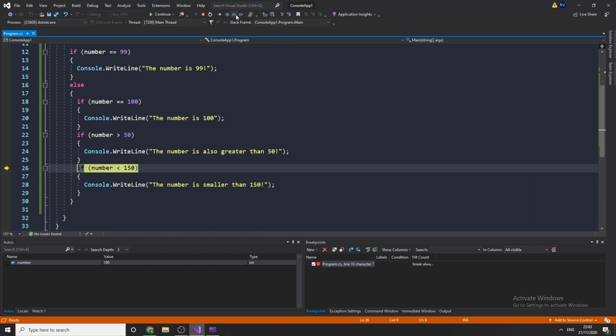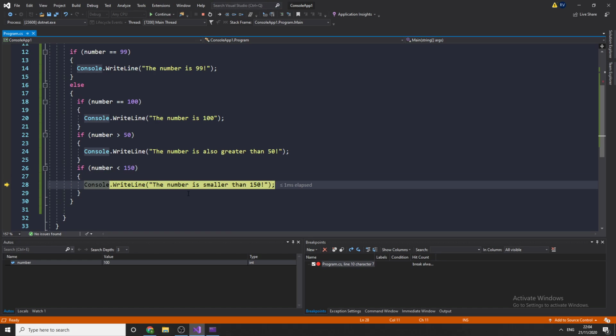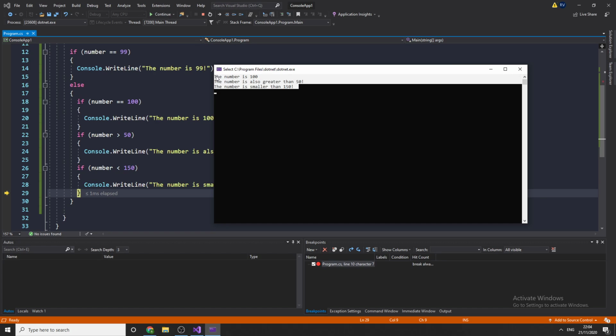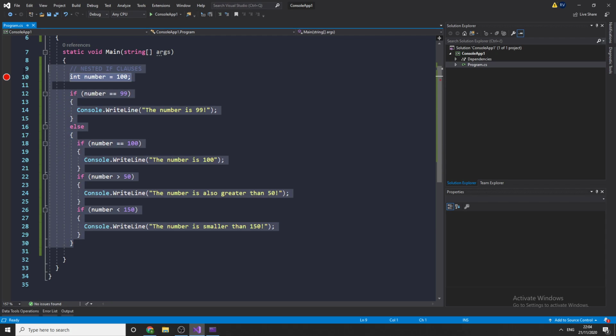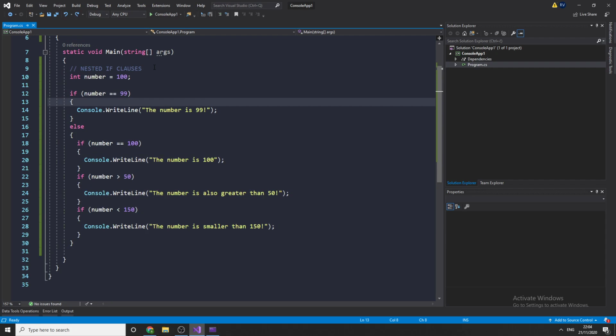We can have another if, and we can check if the number is smaller than 150, it's gonna say the number is smaller than 150. So now we have all these here, and that's basically it. You can start practicing. Oh, I'm sorry, I didn't intend to delete it.